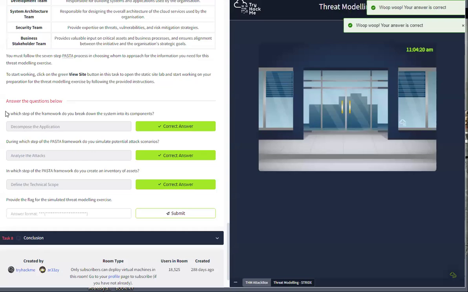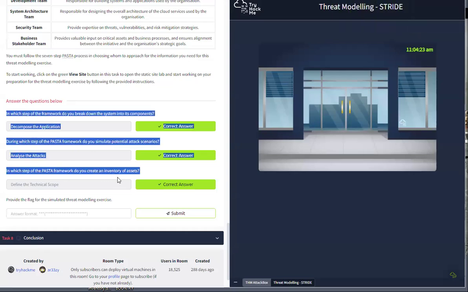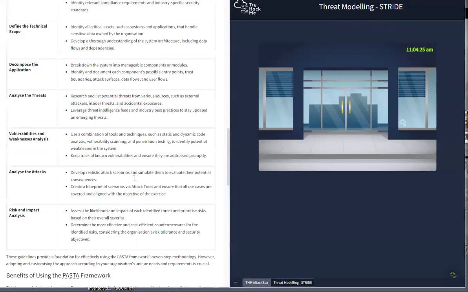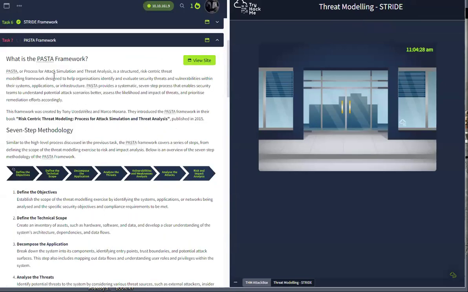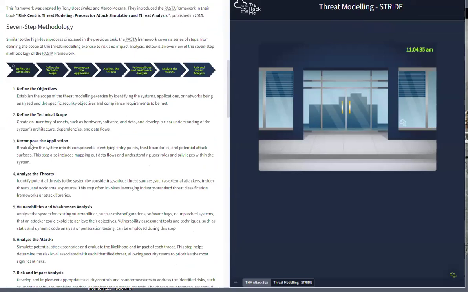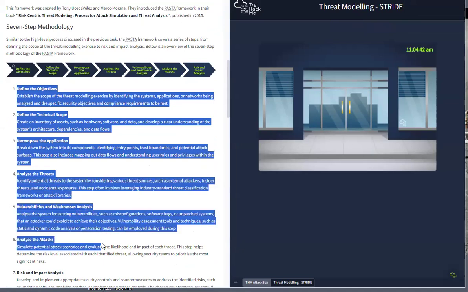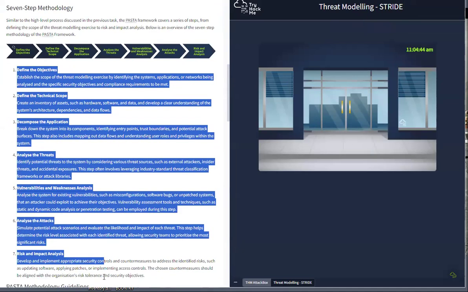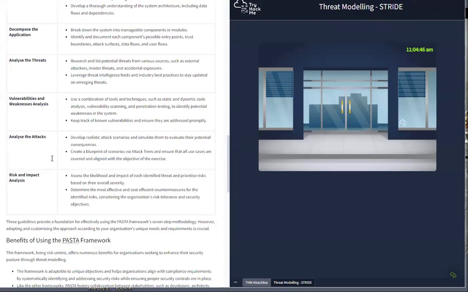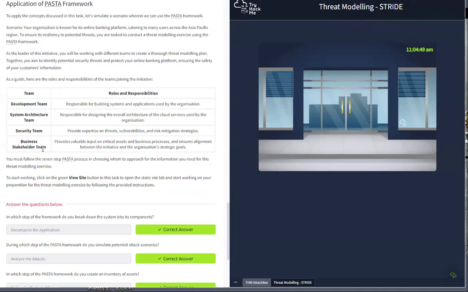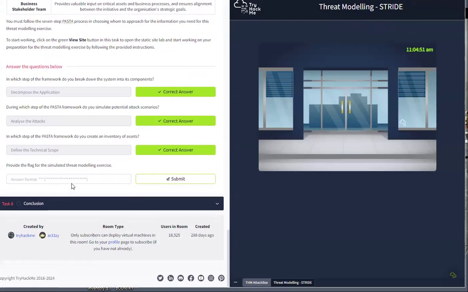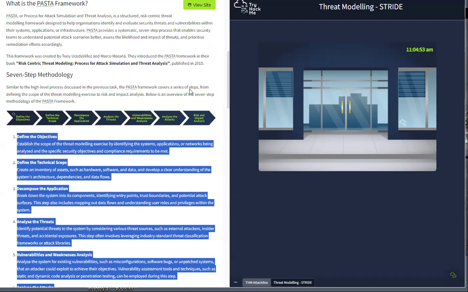Okay, based off of what was said above, came to the following conclusion. This is essentially what we just did, a seven step methodology, except here it's more of you defining your objectives, technique, scope, decompose the application, analyze threats, vulnerability and weakness analysis, analyze attacks, and risk and impact analysis. And as you're doing that, you're getting a good understanding of your processes. So we'll go ahead and start this exercise.